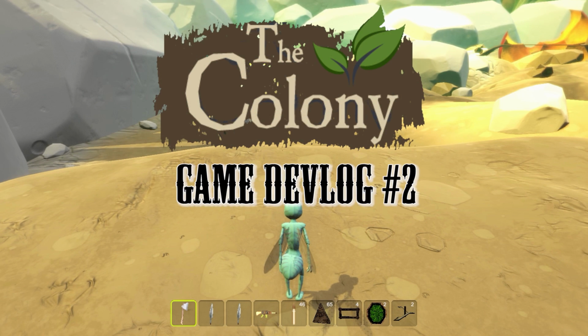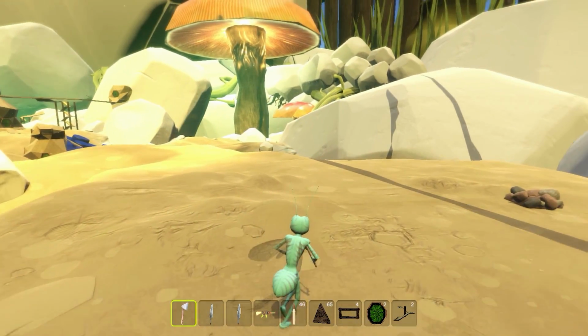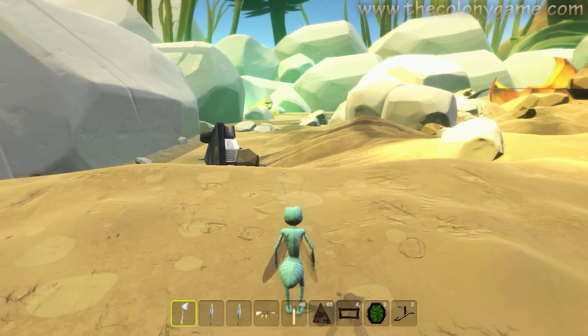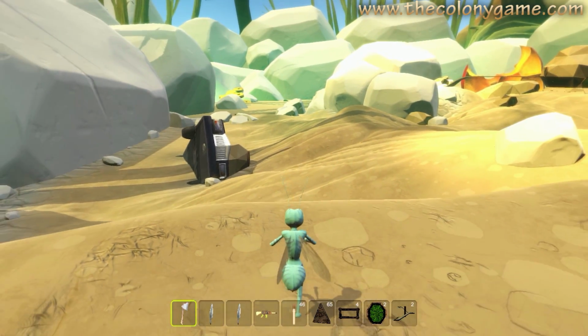The topic today is the building system. In our game, you are an ant. And like ants in the world, you forage for food, you protect your colony, you kill other ants, and last but not least, you build a nest.